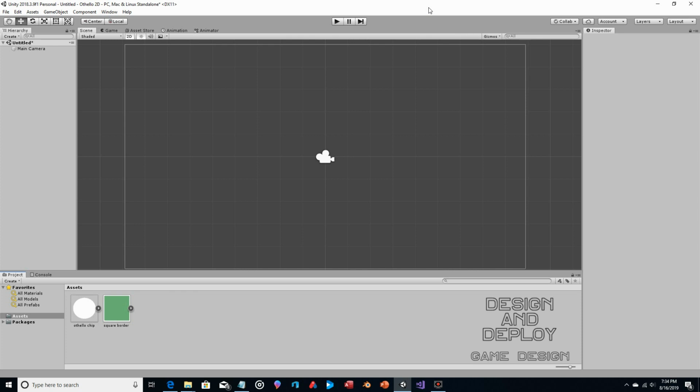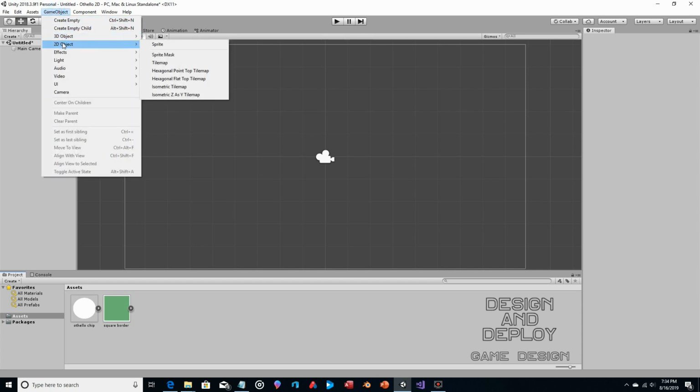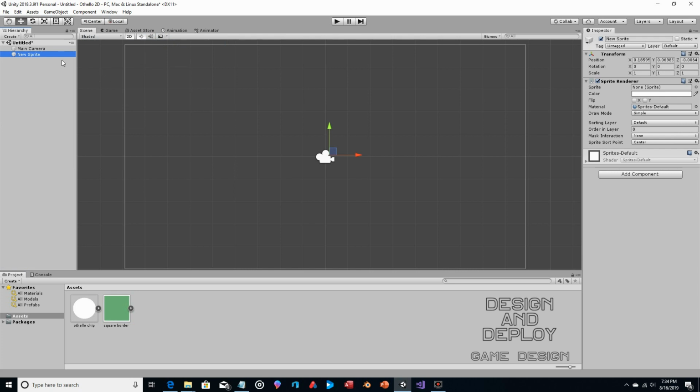So there's two basic objects that are going to be used in this game. There's going to be the board that you're playing on, and then there's going to be the token. So let's start with making the tokens. We're going to go to Game Object, 2D Objects, and choose Sprite. Just going to rename this. We can call this Token.